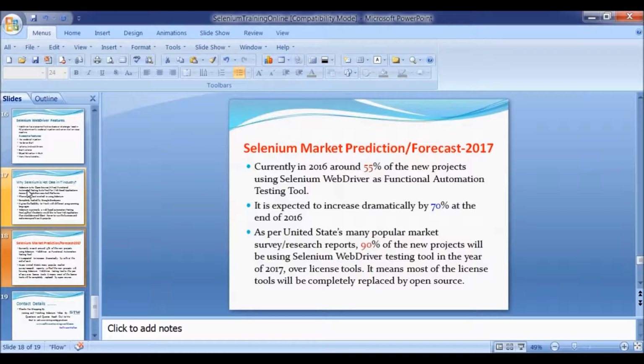Ravi asked, I know QTP well. Does this help me in learning Selenium? Ravi, yes, definitely it's going to help you, because QTP and Selenium are both functional automation testing tools. The concepts such as synchronization, object identification, and repository are almost similar in both tools, the way they work. But the programming language differs.